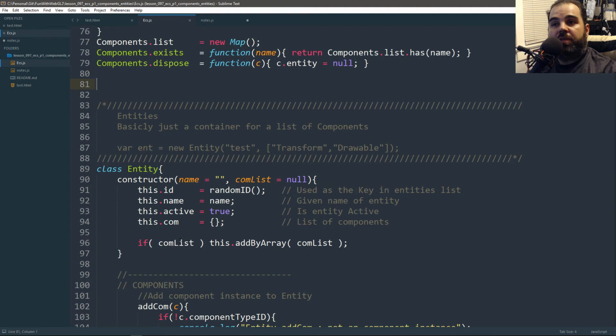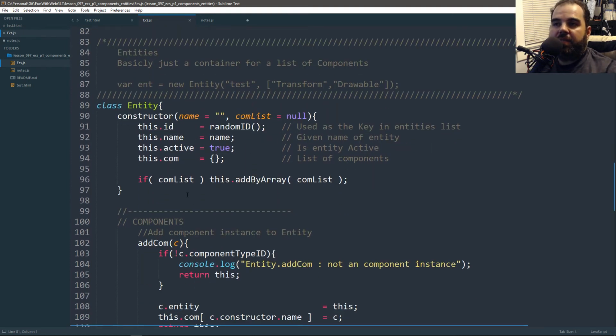So with components all done, then we have entities. A lot of things you read, and some videos people make, say an entity is just an ID number. Right now I'm just using a random number for an ID number. Normally in C++, you would create an array, and that ID number would be the key, and then you have a list of components, and that would basically be your entity. It wasn't an object or anything.